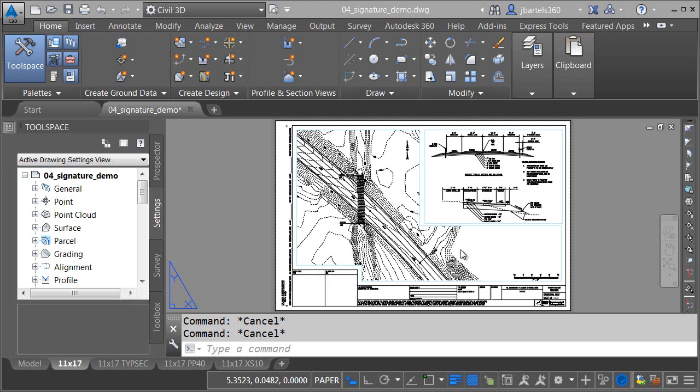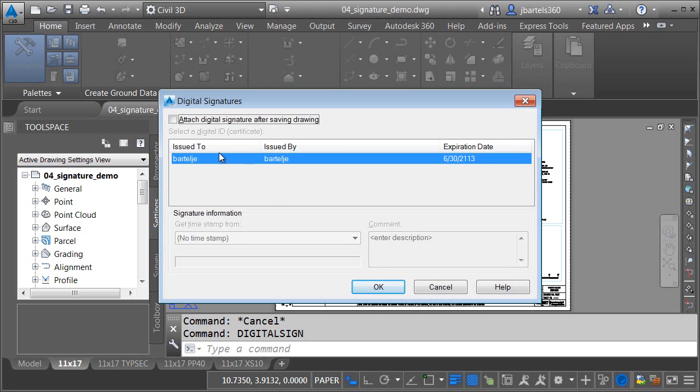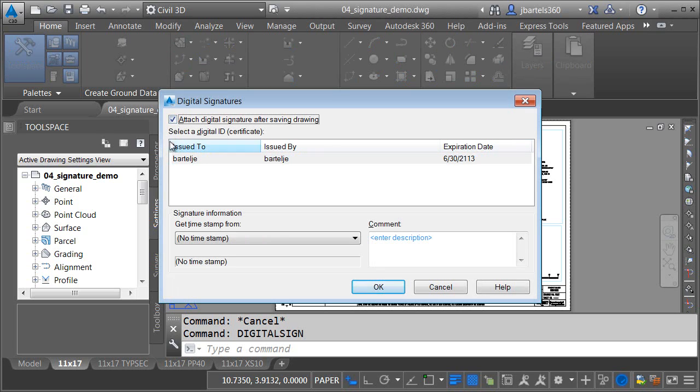Civil 3D allows us to add digital signatures to drawings to eliminate unauthorized changes to files. All I have to do is type digital sign, and in the dialog box I can attach the signature after saving the drawing. I can select a digital signature from my computer. I can also assign a timestamp and add a comment. In this case I'm saying do not use the file unless it has an intact digital signature.